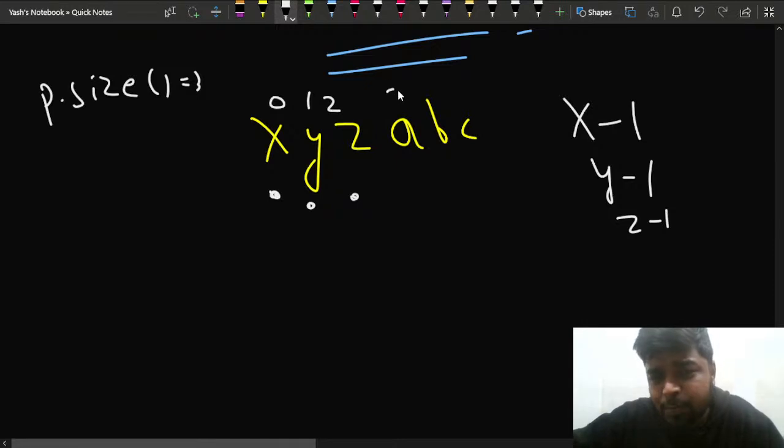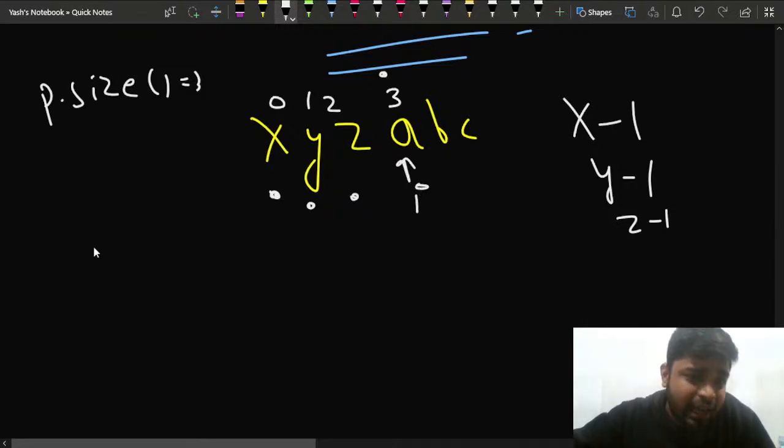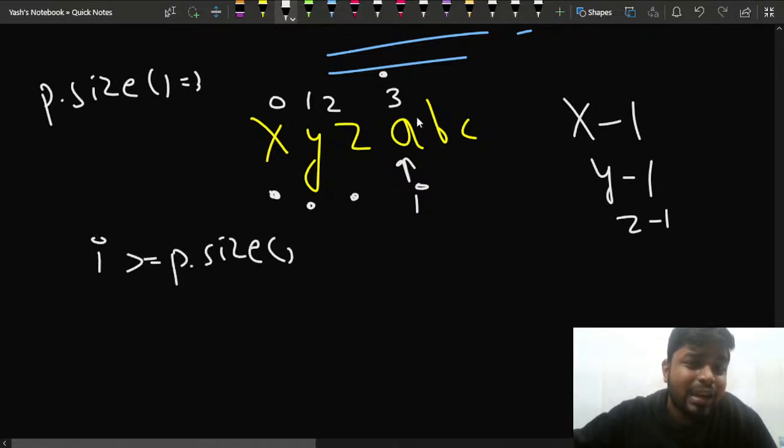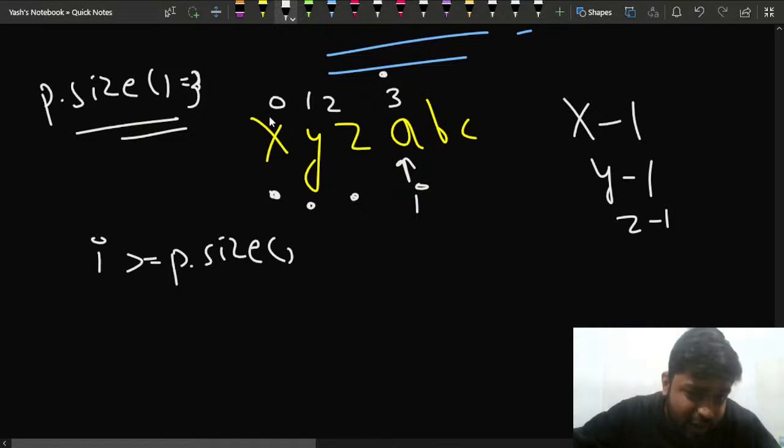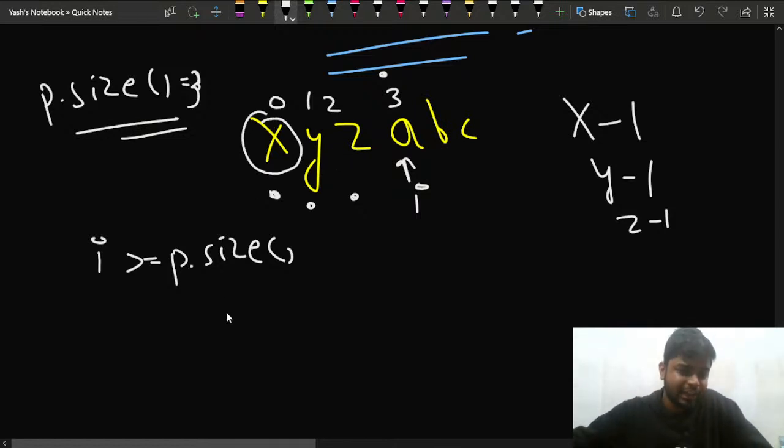But once your i reaches a point such that i is greater than or equal to p dot size, in that case you are adding this particular new character, and now your window size should be 3, right? Your maximum characters that you can have is 3, so the substring can be of size 3. But if you add this a, the substring would become of size 4. So that's why you will decrease the leftmost, right?